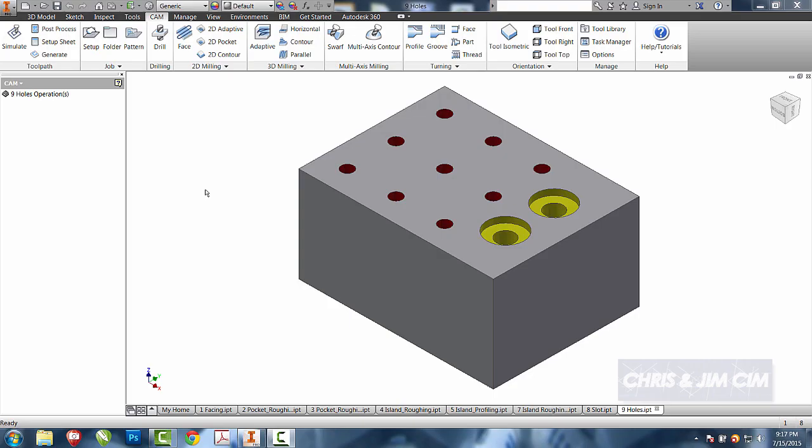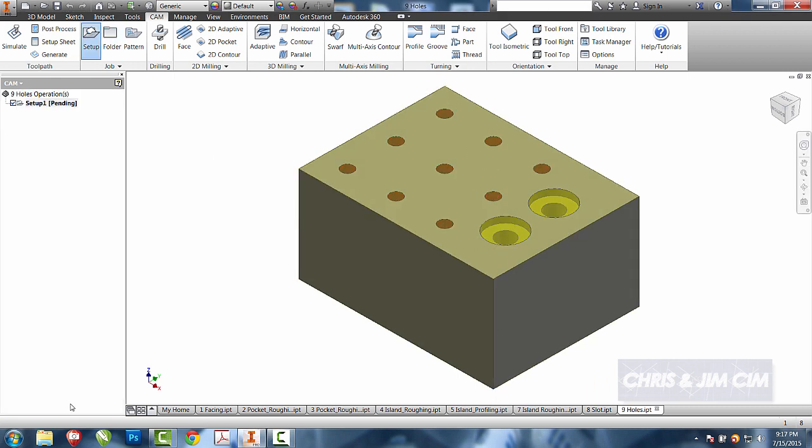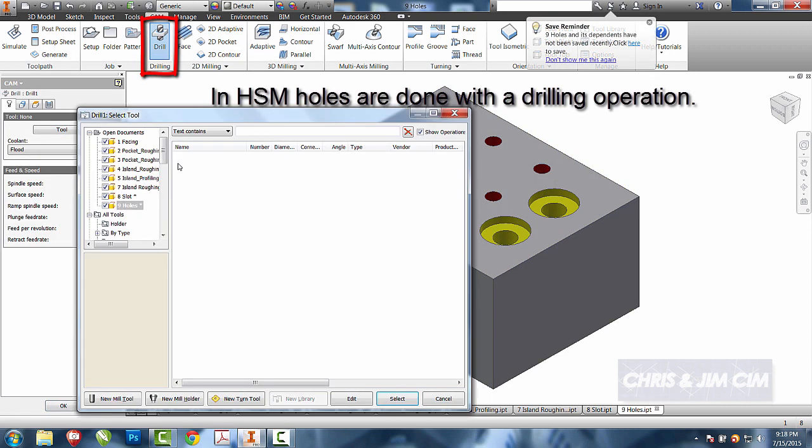In this activity of HSM, I'm going to show you how to do a series of holes. Meridian tool isometric, we'll do our setup. Okay, and we're going to come to the drill. When we go to drill, I'm going to select my tool first.